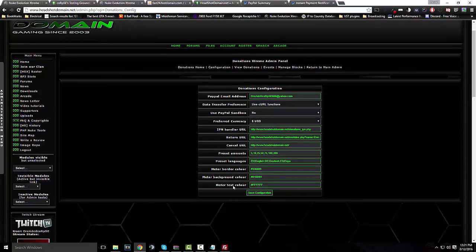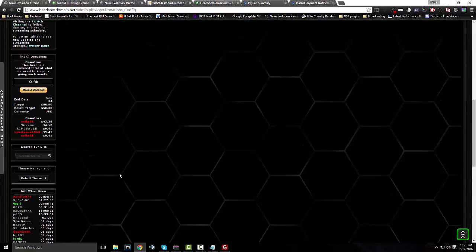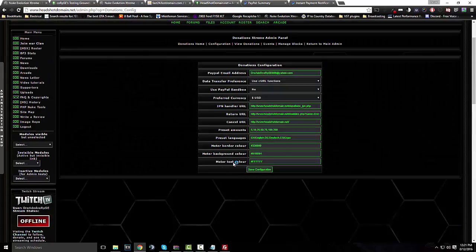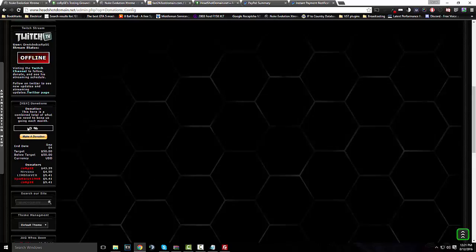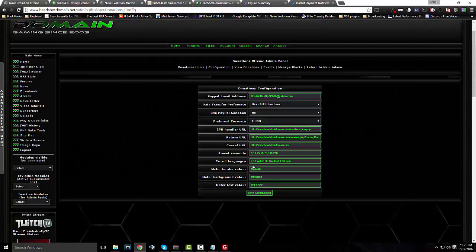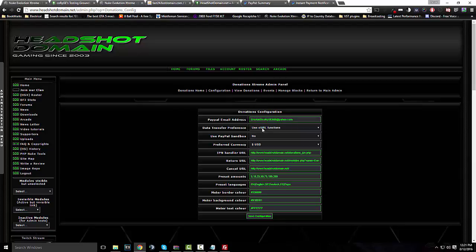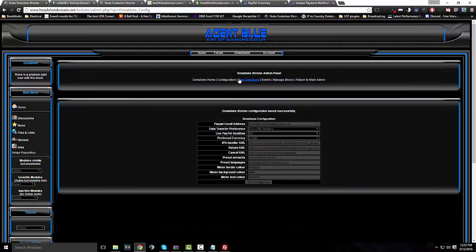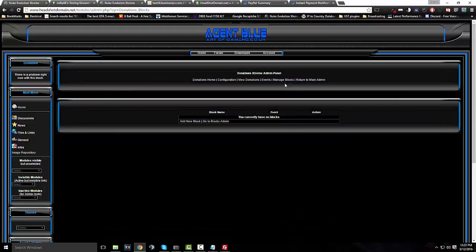You can set the meter border color, meter background color. I have white, black for the background, and for the meter text it's white. Meter border I have like a gray. So once you've set up all that, what you do is you save configuration, and then what you want to do is now go over to manage blocks. This is how you add a block.